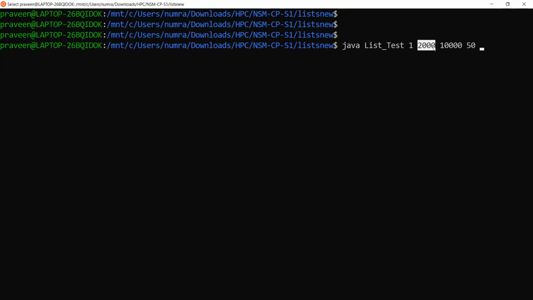Here the range of the keys is 2000. That means the range of the keys comes from 0 to 2000, and we are going to pre-fill that data structure with 50% of the elements. In that context, the length of the linked list is at least 1000 nodes. And at the same time, here the workload is 50 and the next workload is 75.